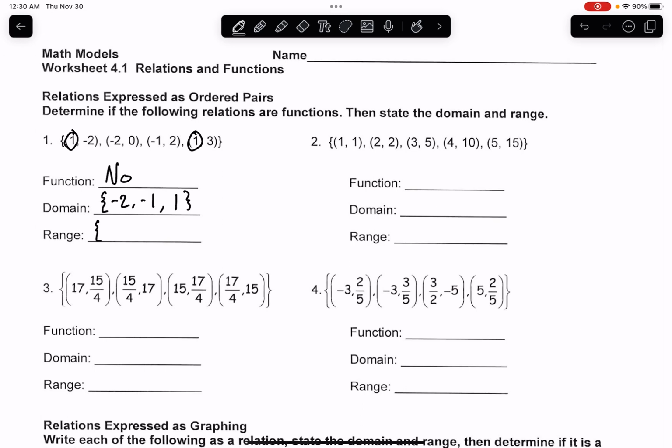And our range is all of our y values from smallest to biggest. So, smallest number we have here is a -2. Next up, we've got 0. We have a 2 and a 3. That is our range. So our y values, -2, 0, 2, and 3.